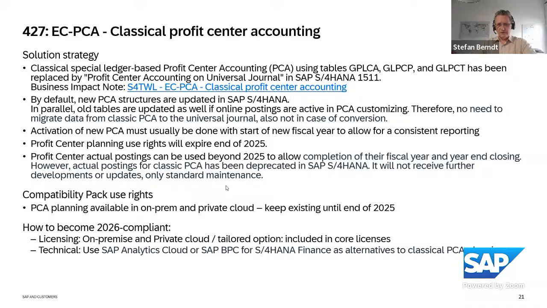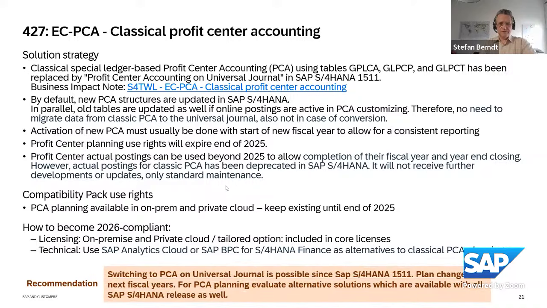But we'd like also to emphasize that the overall functionality is set in a deprecation mode, so nothing will be developed or updated in future. It's in poor maintenance. We strongly recommend that you consider moving to the new solution as soon as possible to benefit also from more innovations in this area. And this movement is already possible now with any of the S/4HANA releases since 1511. So it's a good idea to really take the remaining time to plan for this switch and ideally do this already, let's say, before or with the next year's end closing.